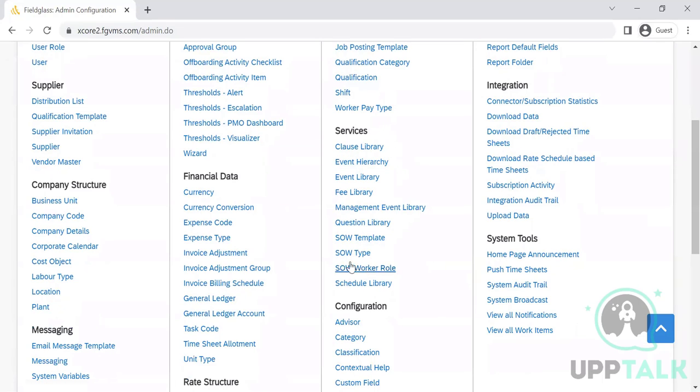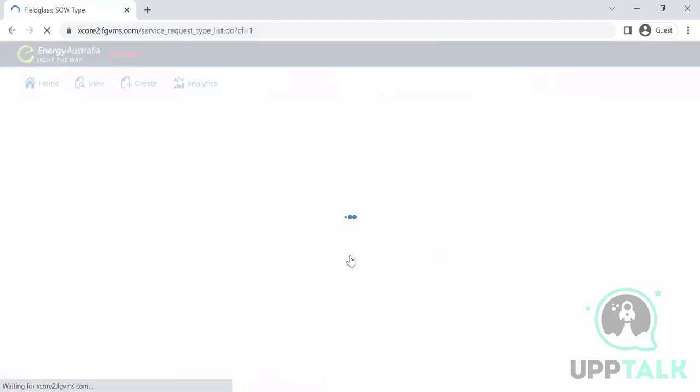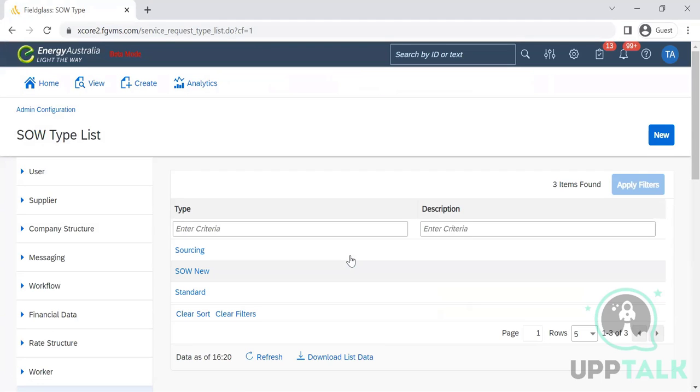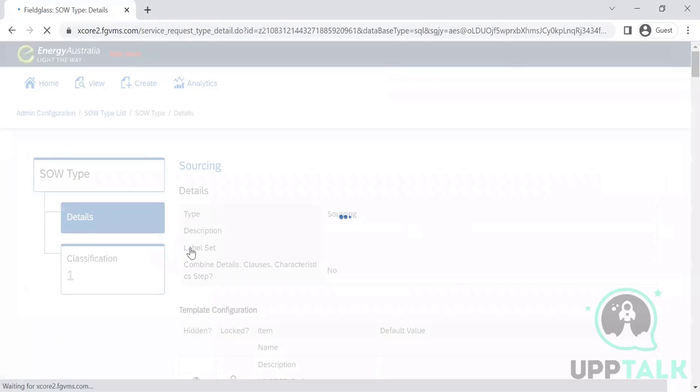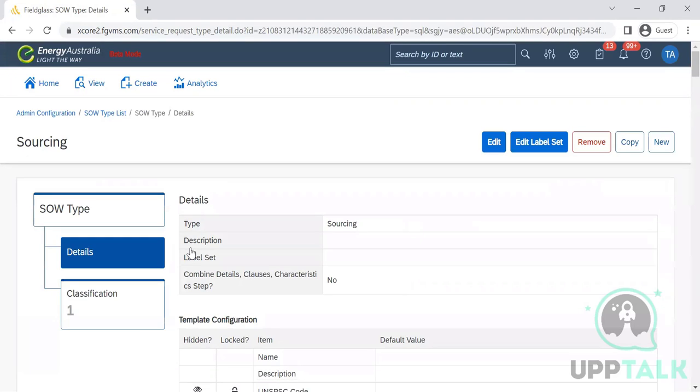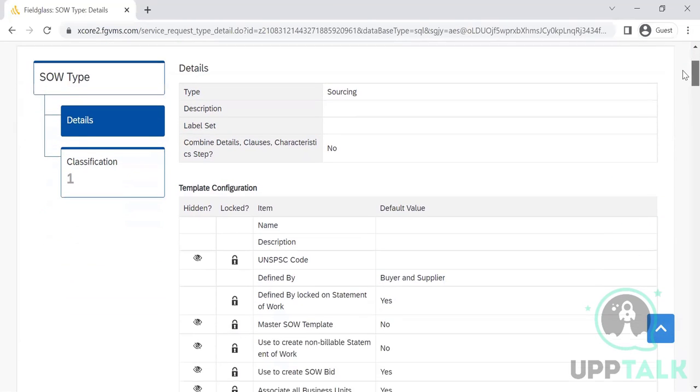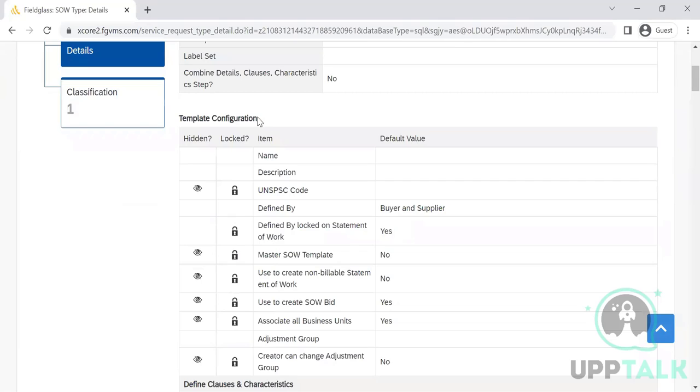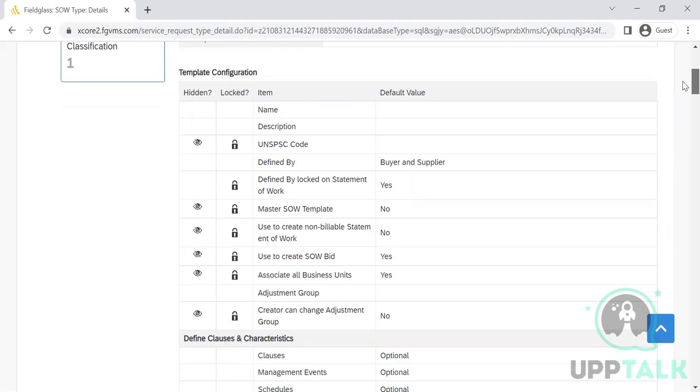Okay, so we saw all these things. If we go to the SOW type, we find the different types of SOW that have been created. This is where the SOW template creation starts. They have called it sourcing. So we have the template configuration here. Under the template configuration, we have many of the fields that we discussed.